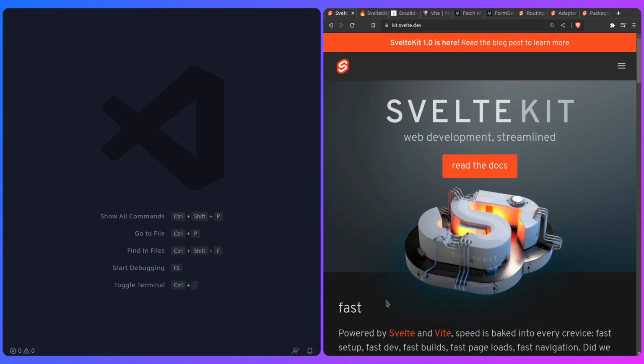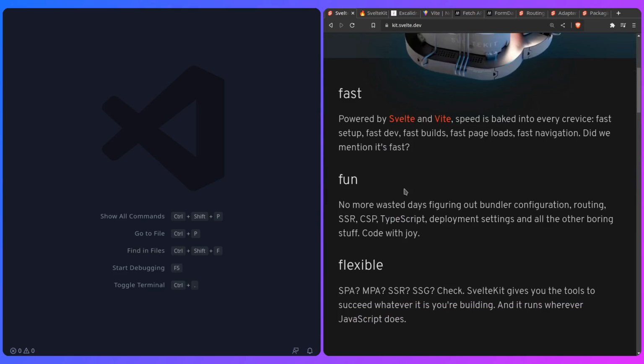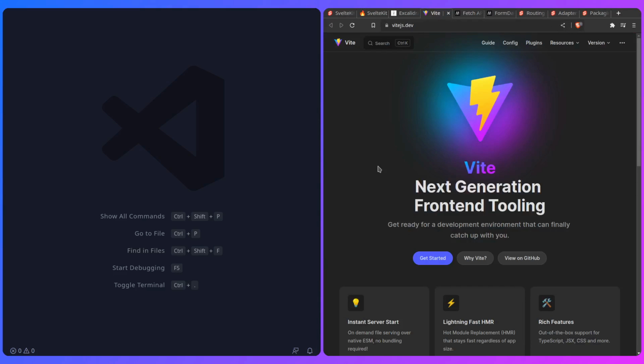First, let's have a look at the SvelteKit landing page. So it's fast, fun, and flexible. SvelteKit is powered by Vite, and speed is baked into every crevice. It's fast setup, fast development, fast builds because it has live reload. So we can see here is Vite. SvelteKit uses Vite for the server and server-side rendering, hot module replacement, so when you make a change to your CSS or JavaScript, it's going to update immediately in your browser.